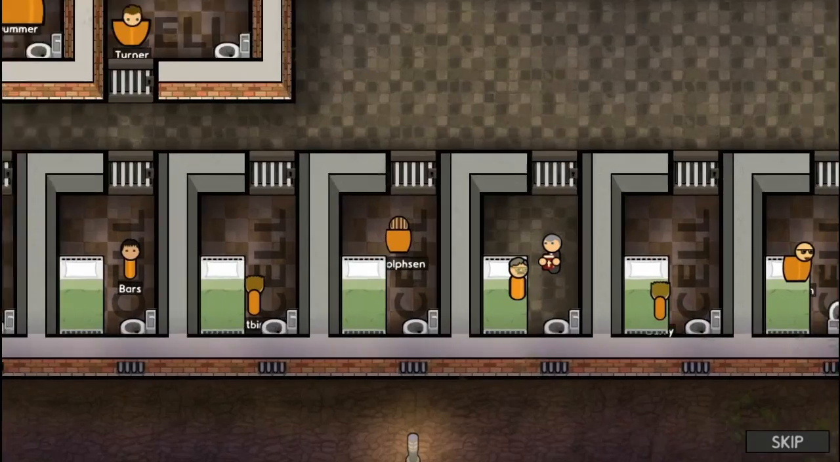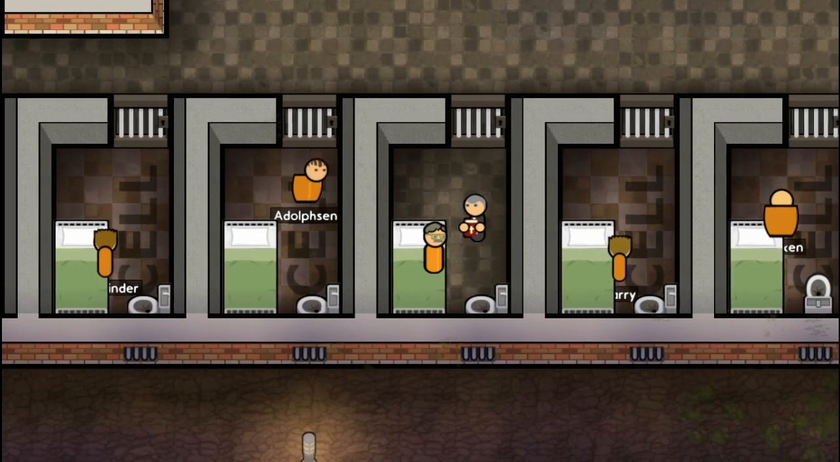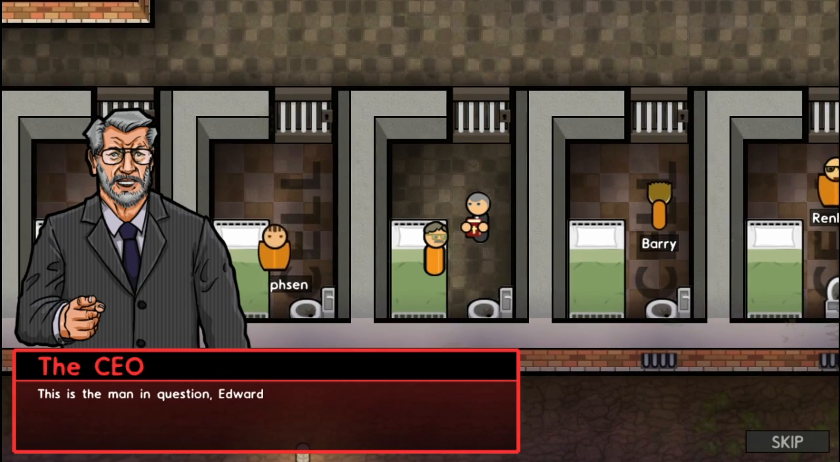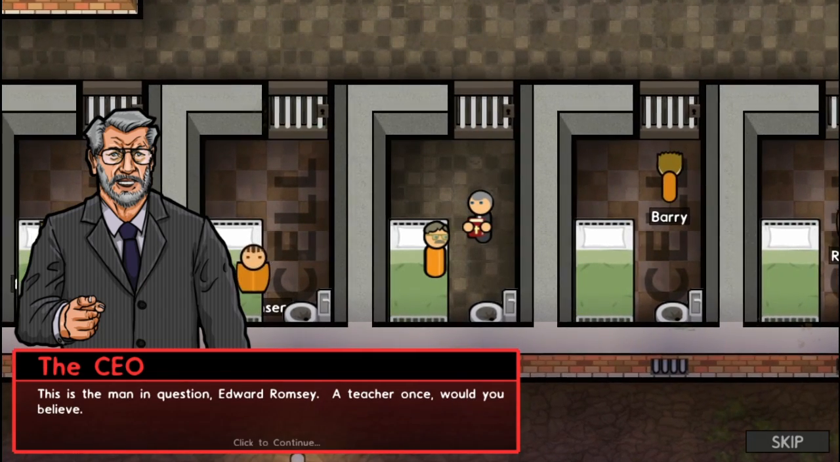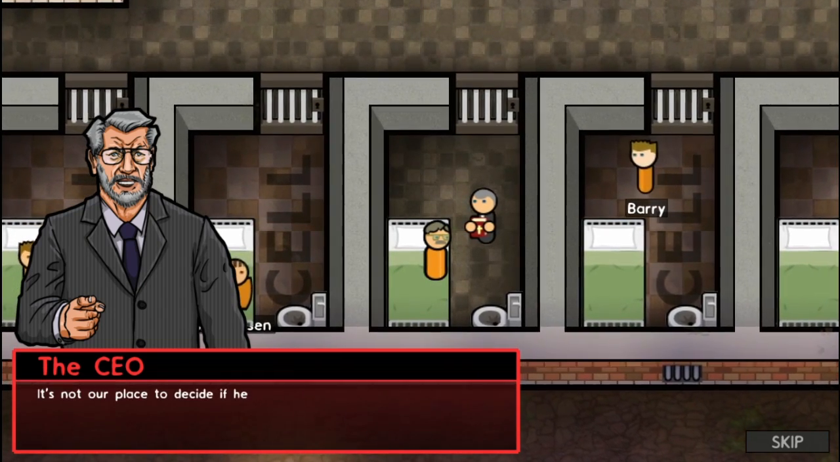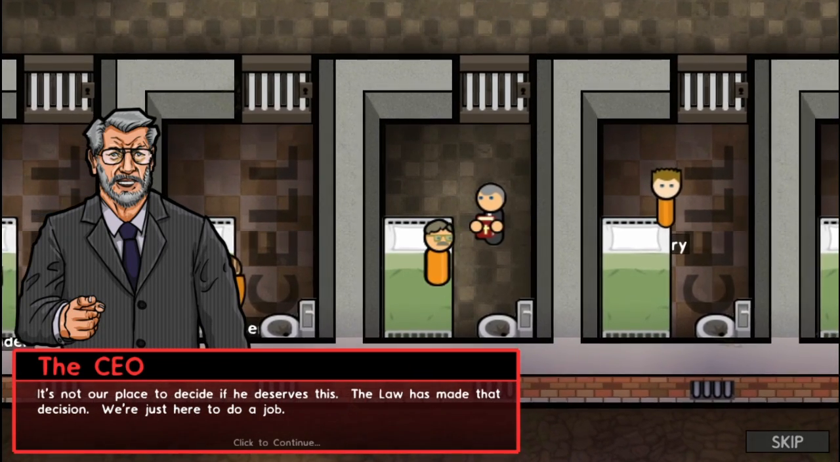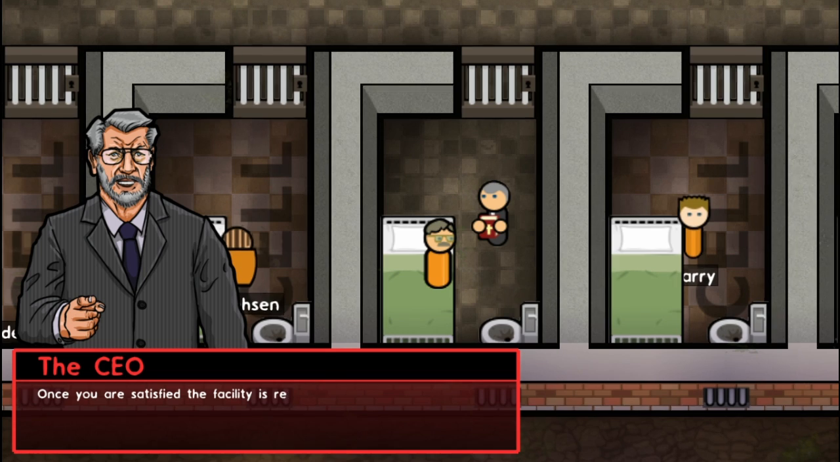And I think this is going to be story right now. We're going to learn some more of the story behind our prisoner that is going to be executed. There's the man in question, Edward Romsey, a teacher once, wouldn't you believe? It's not our place to decide if he deserves it. That's the judicial system. We're just the prison. It's even a private prison at that.